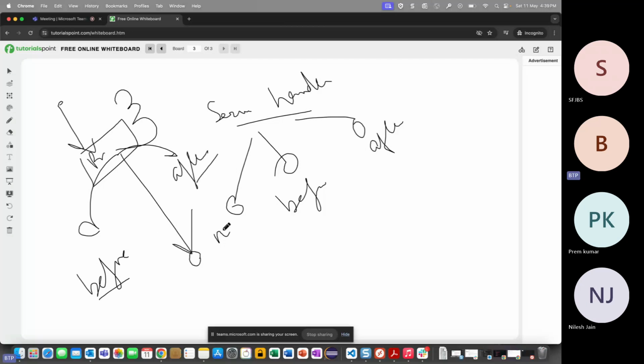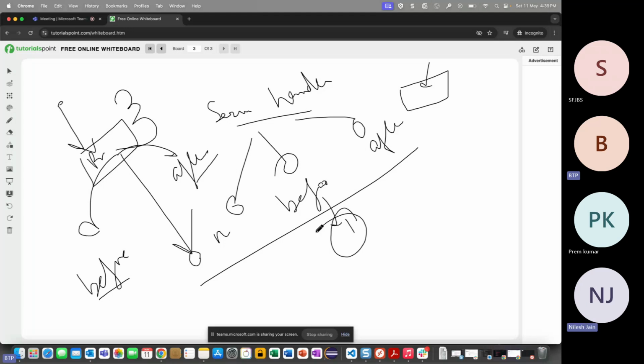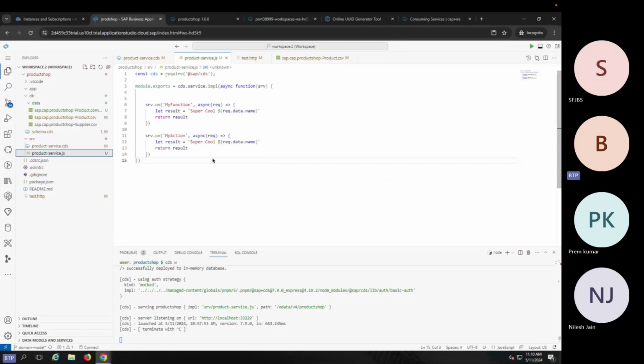What is the first handler which gets triggered between these? Can anybody tell me, when I click on any entity? Before handler will be the first one. What is the second one? On handler. And third, after handler.